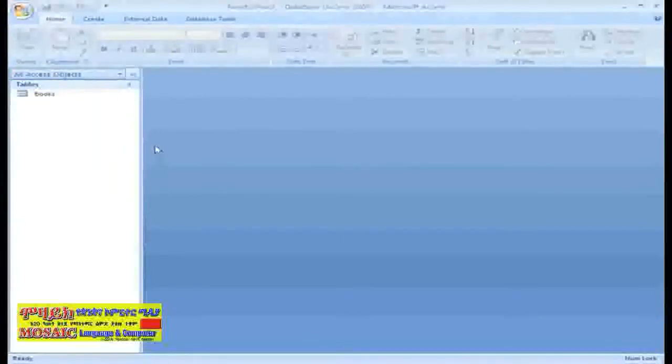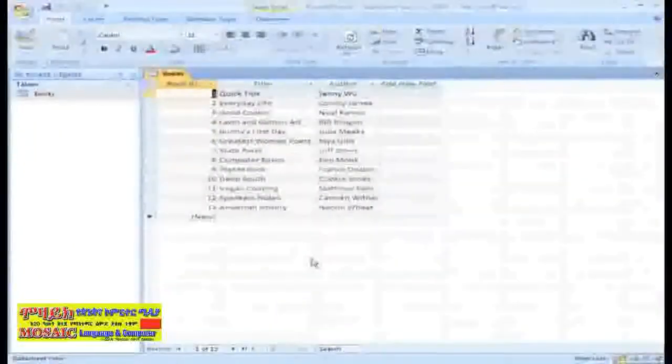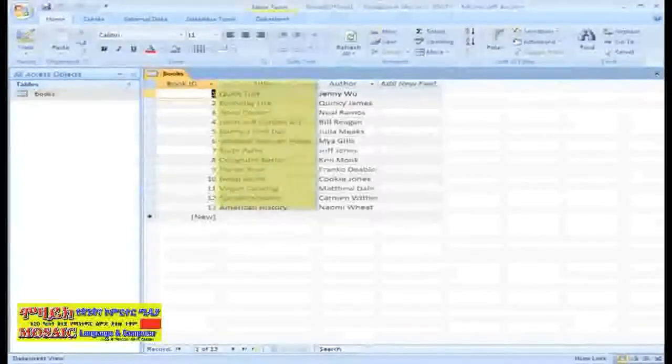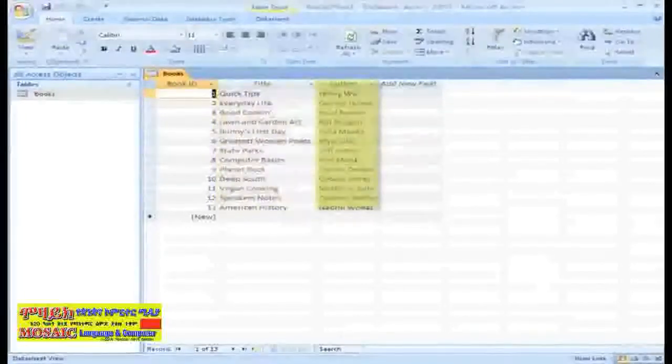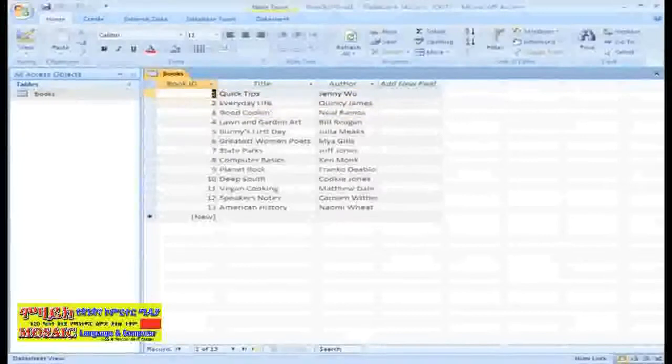Let's take a look at tables. To open a table, just click the table icon. Tables are usually created for specific topics. As you can see here, we have a table for our inventory of books. We have columns or fields of information such as title and author. Each row is a record that is comprised of one or more fields. We'll talk more about fields in another lesson.